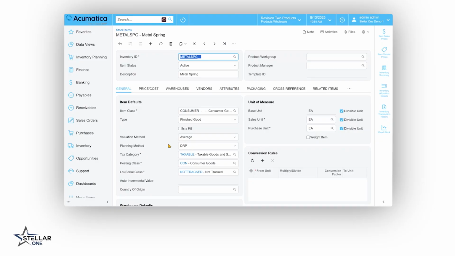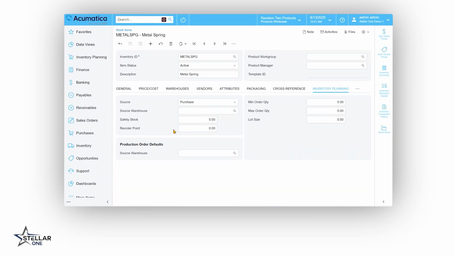All right. And if you have particular items that you don't want to have DRP pick up, that's okay. You can just make sure that the planning method is set to none. Okay. And then the other thing we want to look at just real quick is the inventory planning tab. We can see that the source is purchase. So this is an item that we are purchasing. We are not making in-house. And we can see that we have a safety stock of 5, all right, which means we need to have at least 5 on hand at any given time. All right. So those are some settings that have to be in place for the stock item.